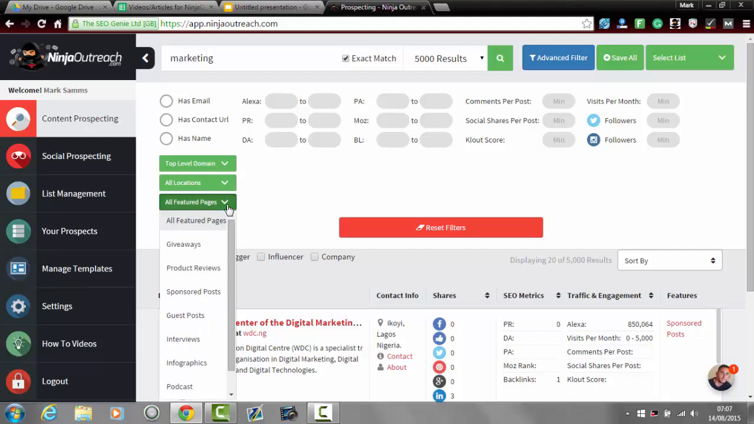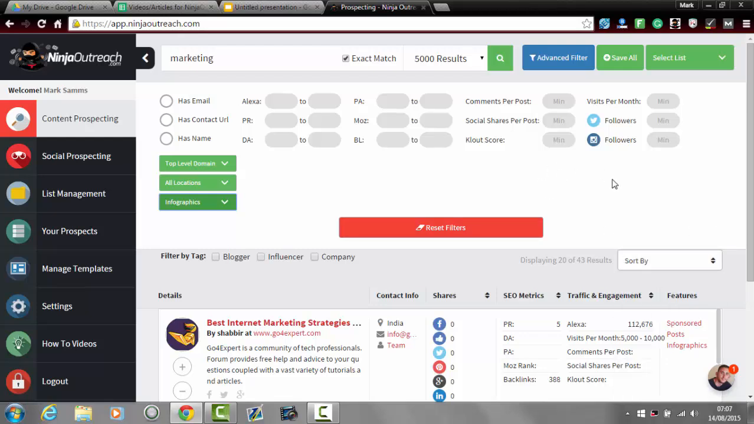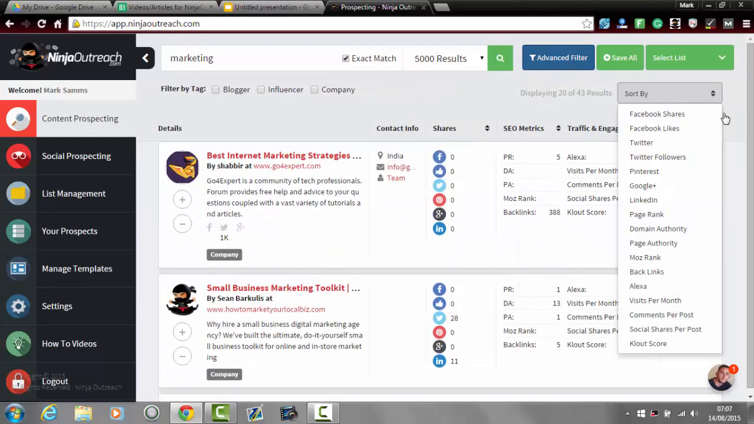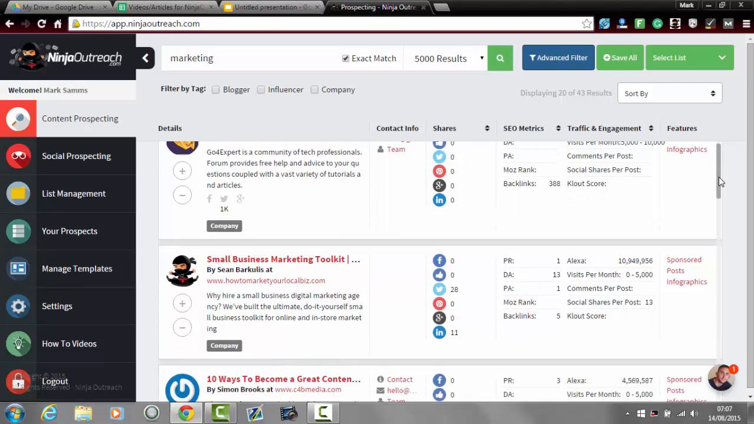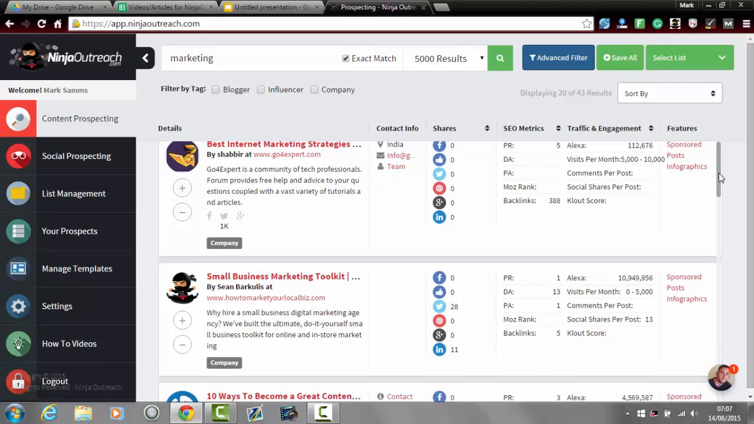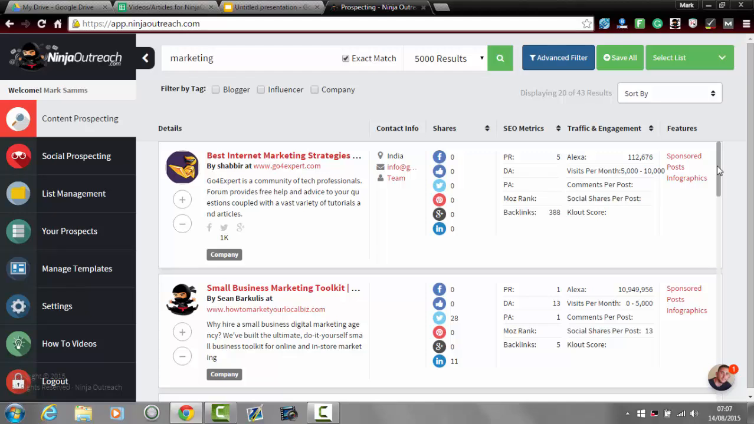infographics to filter down to just the posts that have actual infographics within them. And then, as you can see, let me just go smaller. You can now see that I've got all of the posts here that have infographics within them, and you can see where it's got a link here.